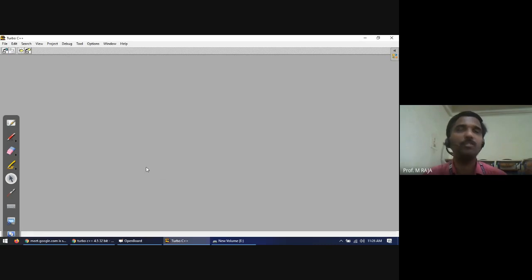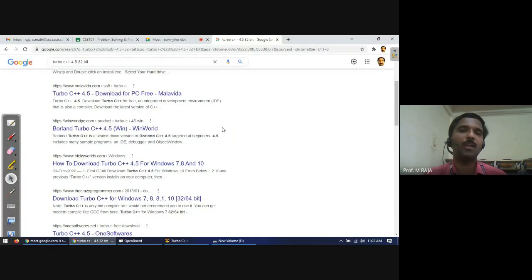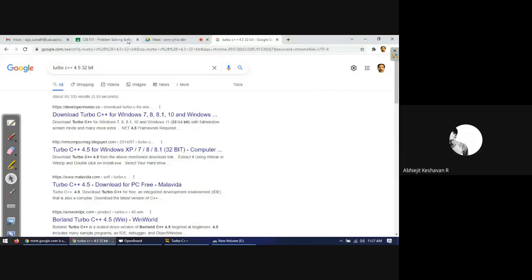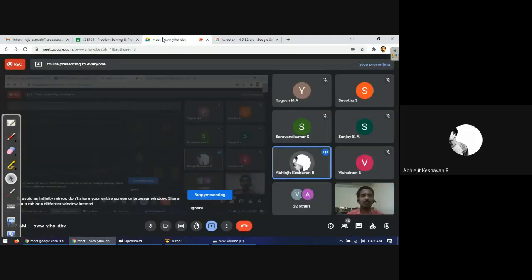This is one possibility where you can download this Turbo C version, based on your operating system and the size, 32-bit or 64-bit. Otherwise, you can use Dev. Yes, it says Turbo C++ is not available for Mac.